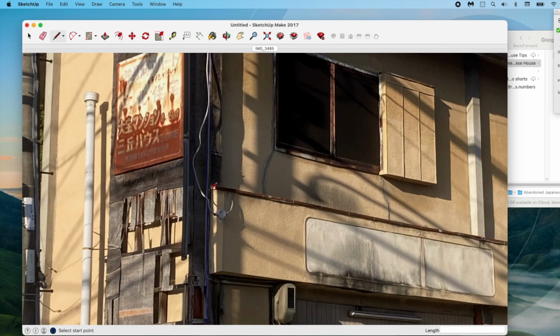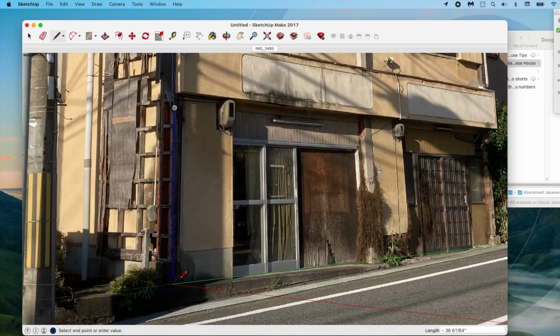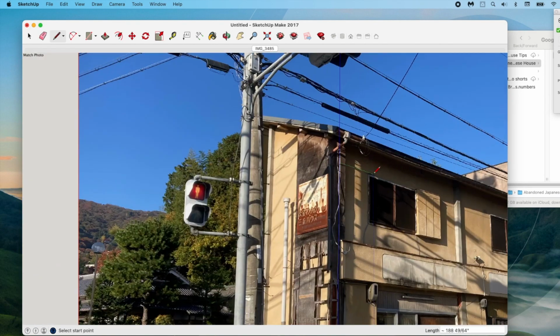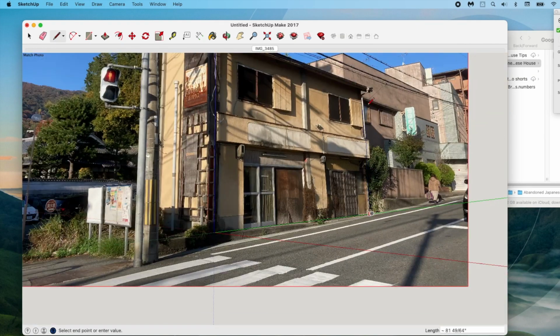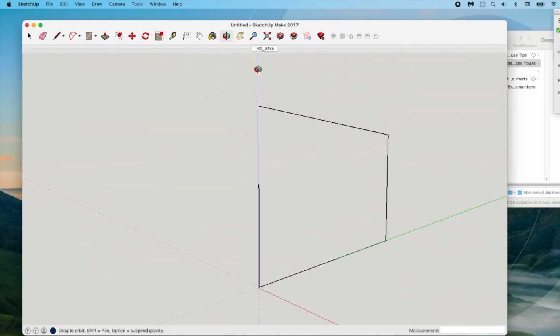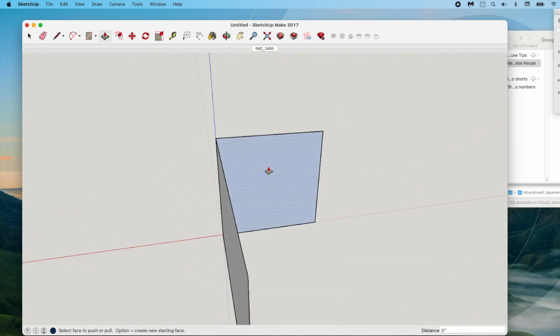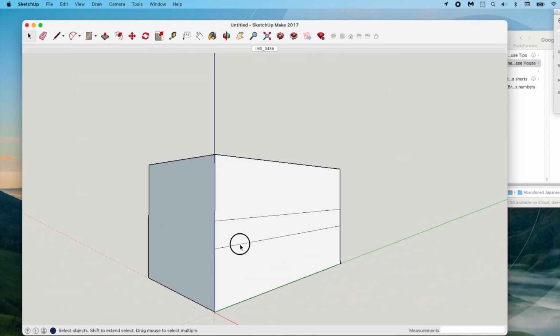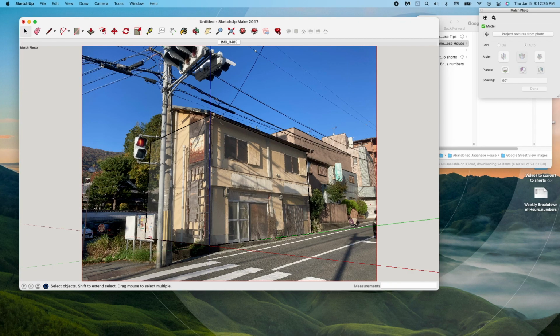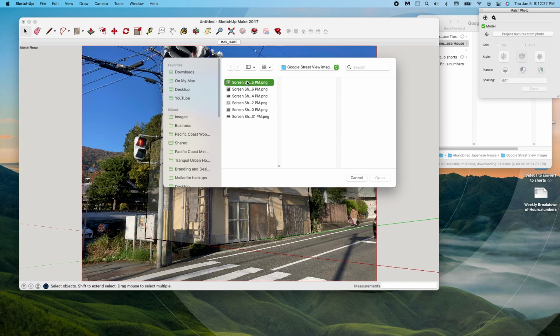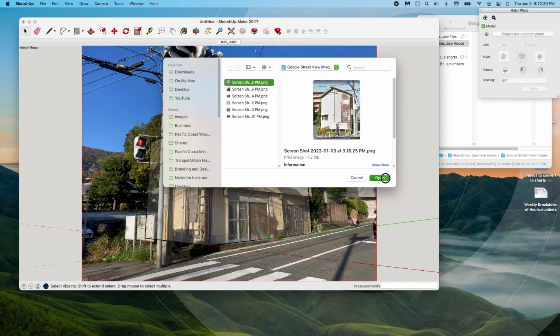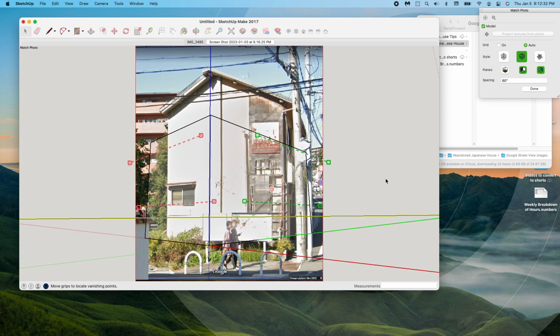Once I have those established, I started drawing lines on the photo to indicate where the building sits. First the front, and then by orbiting slightly, I'm able to see the model without the photo in the way, and then I can use the push-pull tool to basically make a box. Now I originally wanted to build the whole building and even grabbed a photo of the side of the building from Google Street View. But later, as you'll see, I realized something that made me change my mind about that.